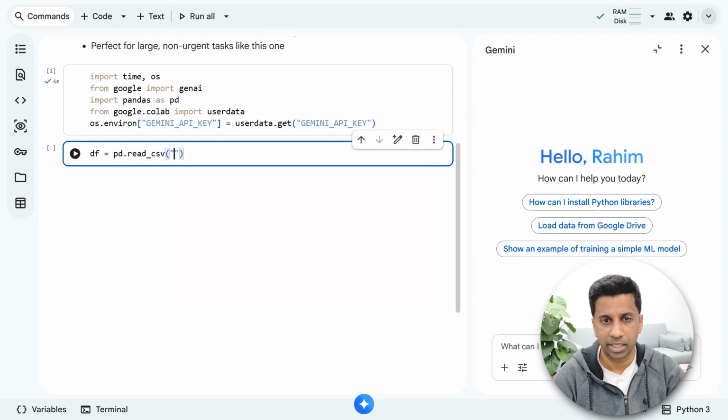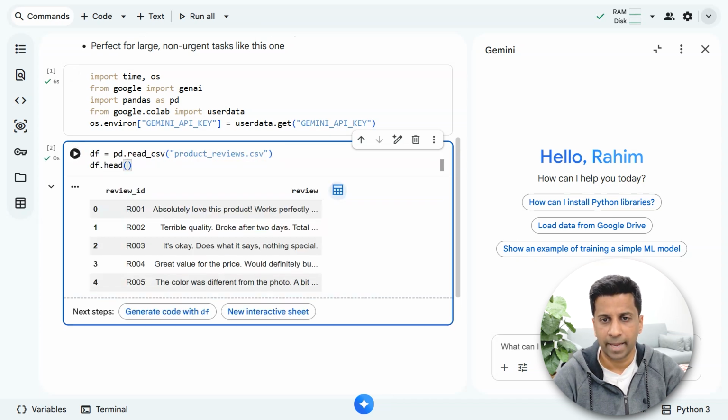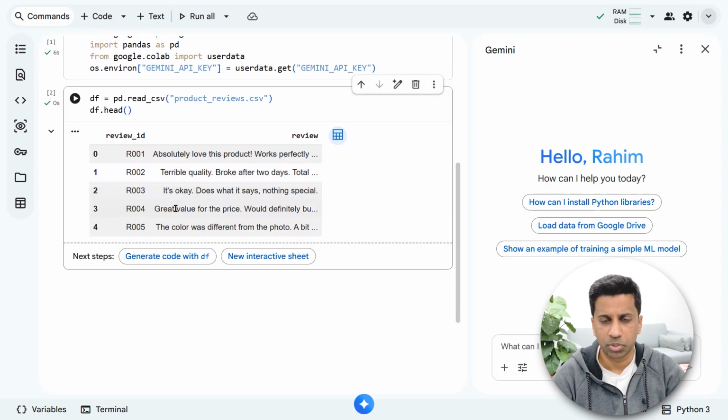The name of the file again was product_reviews.csv. And you can take a look at the first few records. It's a straightforward data set where you have this R001, and you have some reviews like "absolutely love this product, works perfectly," "terrible quality, broke after 2 days," and so on and so forth. So you have a few reviews.